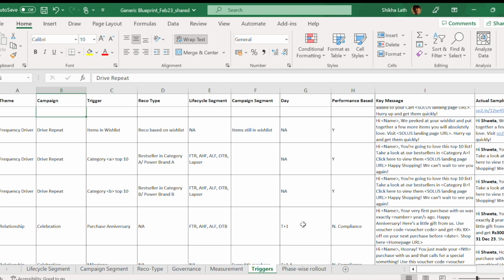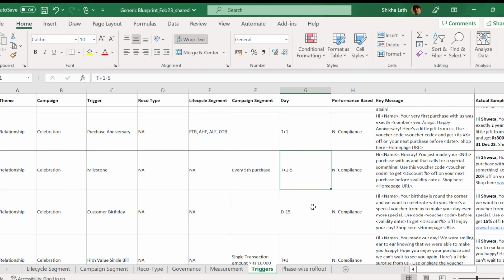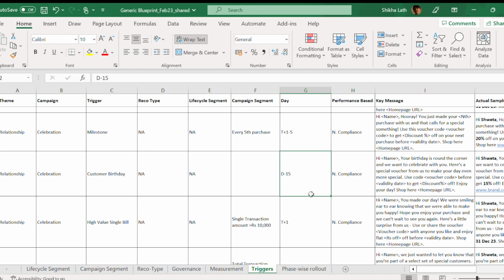You'll see the same happening when it comes to, say, a celebration. So you don't want SOLUS to decide when to send a purchase anniversary communication. You're very clear that the day after the person has been with you for N years, you want to send out this communication. Or a milestone communication should go within 5 days of making the milestone purchase, etc. Or a birthday communication needs to go 15 days before the birthday.